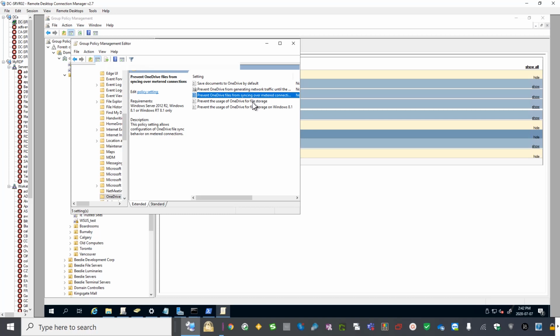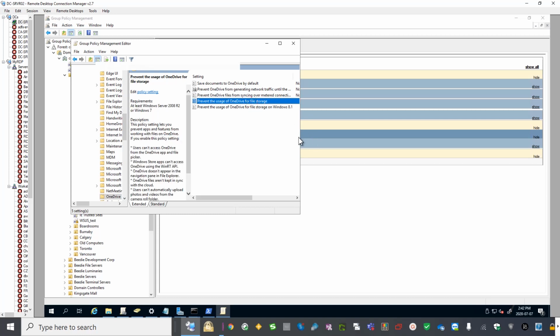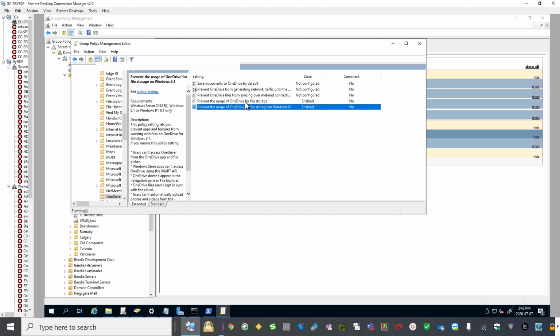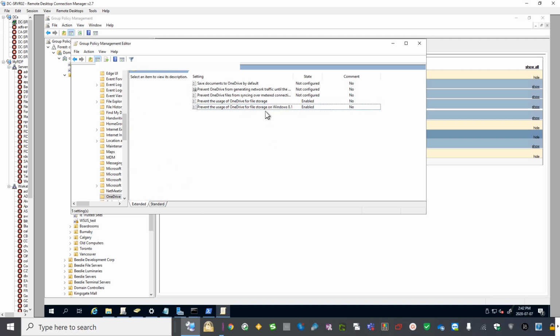Basically, let me explain. Those two settings prevent the usage of OneDrive for file storage. You enable this, and if you have Windows 8, enable these two as well. After this, your computer can restart and get the policies, and then you will be all good to go. Thanks for watching.